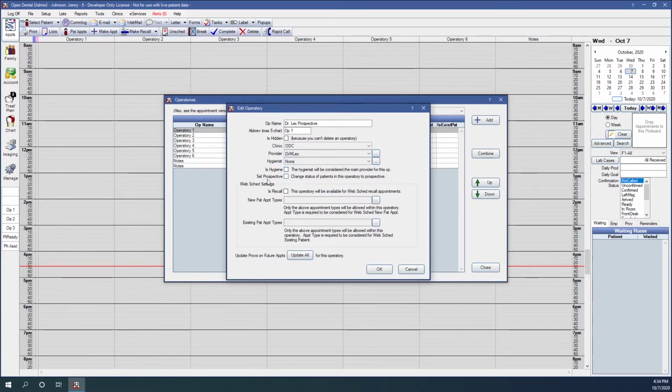This is, however, a prospective operatory. What this means is if we check the box here, Open Dental will automatically change the status of patients in this operatory to prospective. Similarly, moving the appointment out of this operatory into an operatory not marked as prospective would automatically update the patient status to being an active patient.